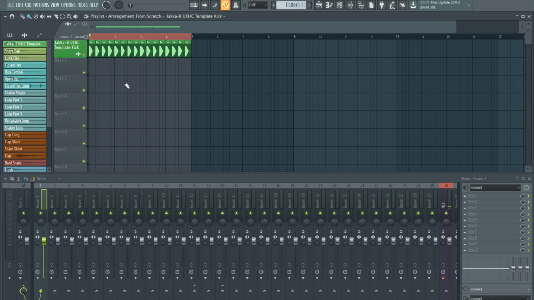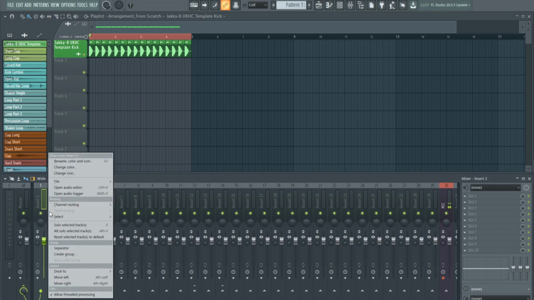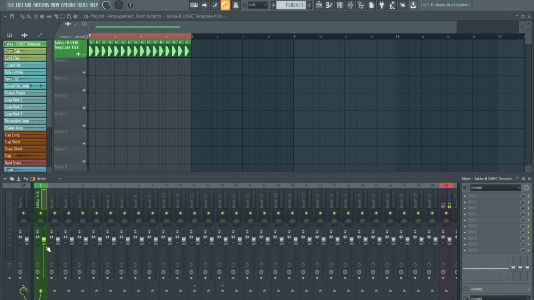Add there the Jakka-B UK hardcore template kick, and we're going to add that into a mixer channel. One important thing I wanted to highlight is that you wouldn't work with the volume right up like that. It's good to bring the kick down. I know people that bring it down to like 6 dB, and I know people that bring it down to like 10. I usually work around 8ish, so that's what we're going to do today. There we go, that's the kick. As you can tell, it sounds very hardcore-y.